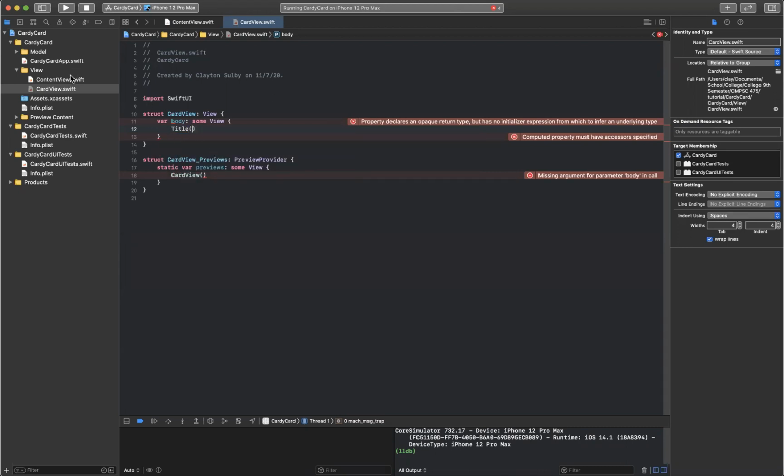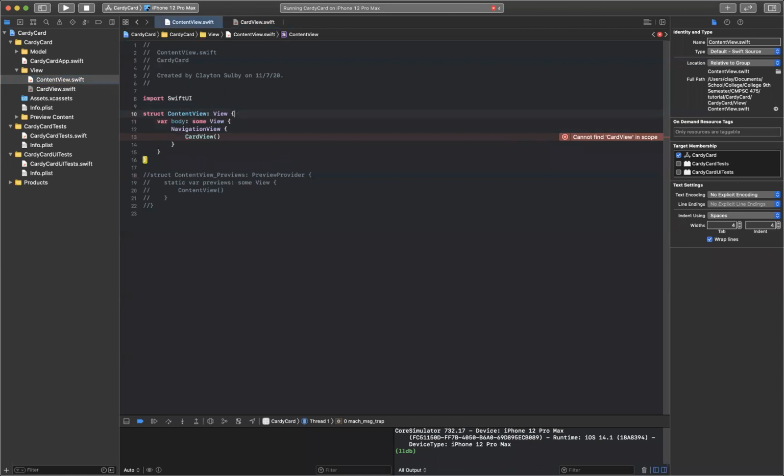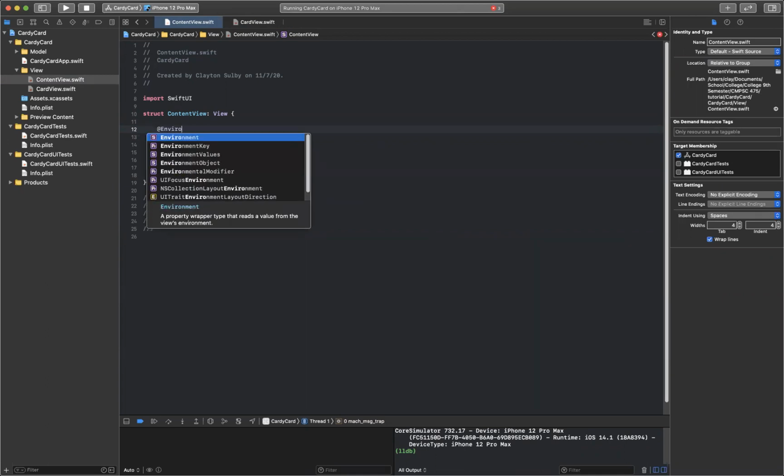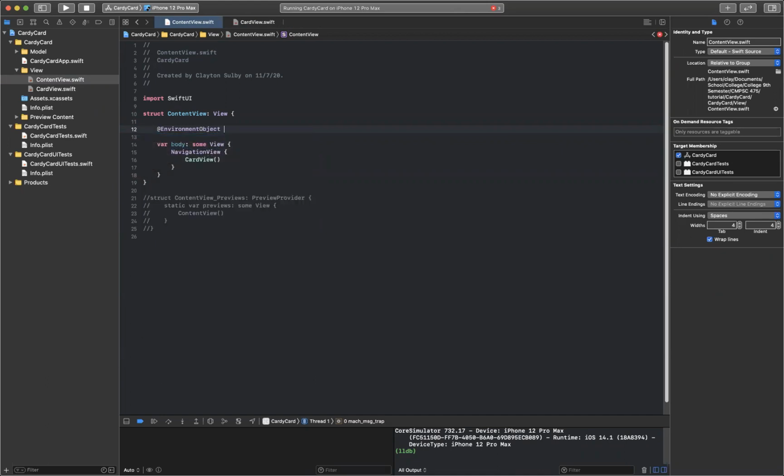So let's go back. We need to do something special to our object. Remember when we created the deck? We're going to be observing that deck now, so it's going to be an environment object. Environment object, deck, of type Deck, and that's all we have to do. But we're going to need to go one step up.